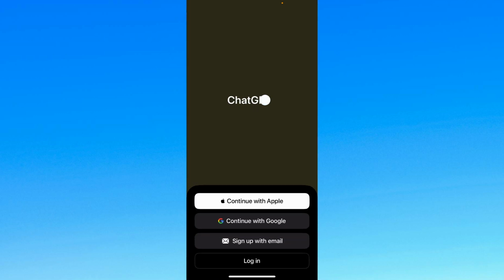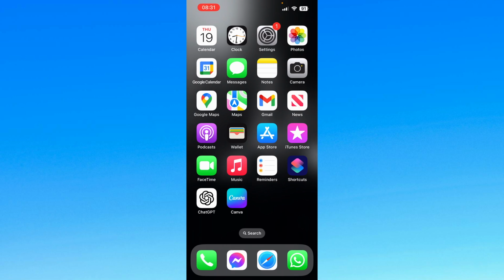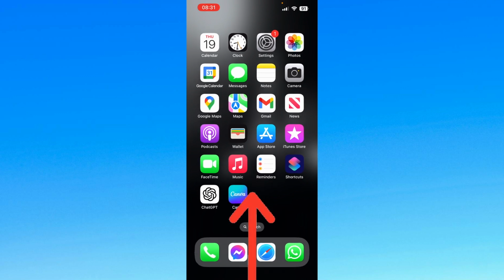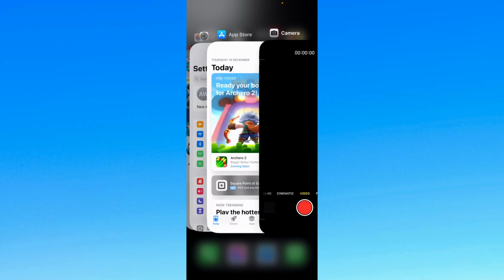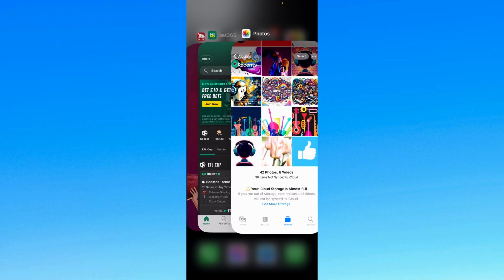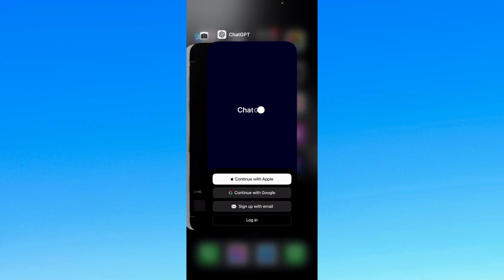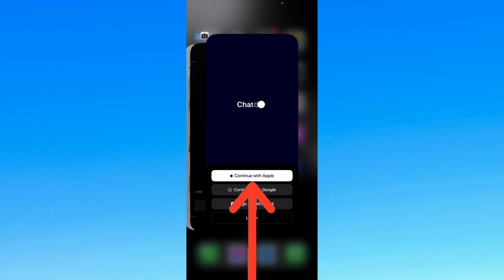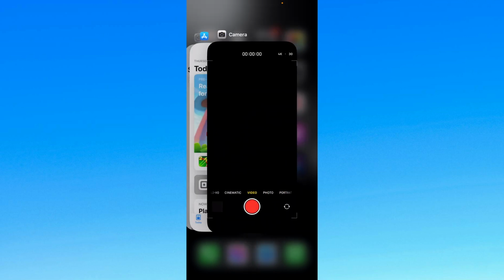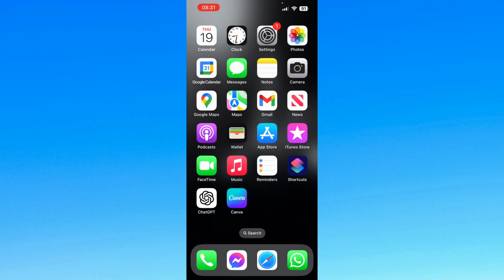Click into there and then basically if the app is not loading or there's a black screen or it's just not working in general, what we can do is press and hold from the bottom of the screen and swipe up slightly until all of the different applications that are running on this device appear right here. And then press and hold the ChatGPT application, and swipe up from there. And that's going to close the ChatGPT app.